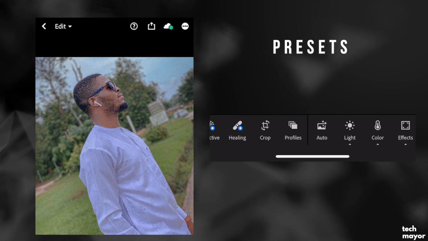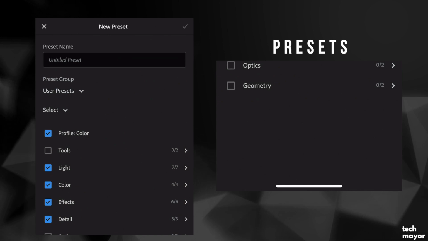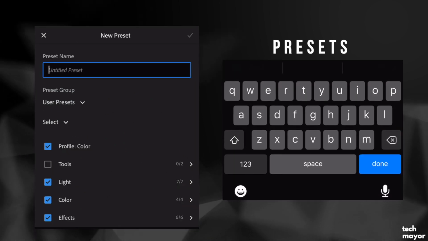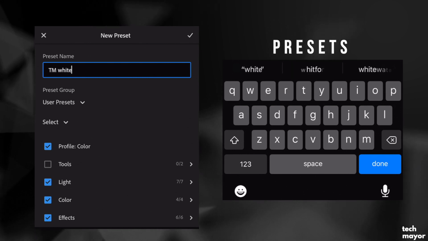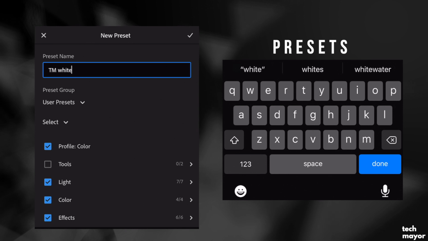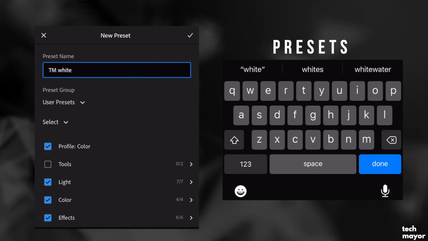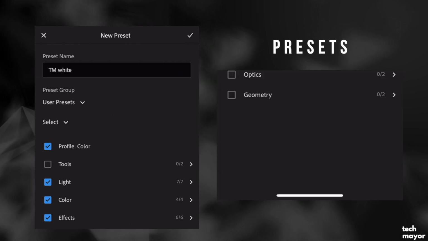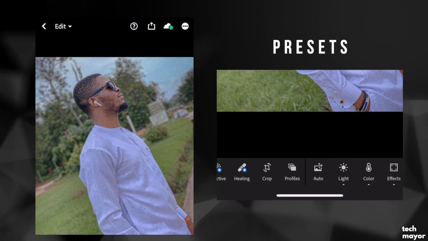To create a preset, you click on this 3 red dots at the right corner here. You create a preset. You name it. I have a lot of preset though. Let me change this to TM white. Okay, TM white is actually take me your white, but in Nigeria it means traditional marriage white. So yeah, you click OK. Then when you're done, you click apply. So this has been saved as a preset.